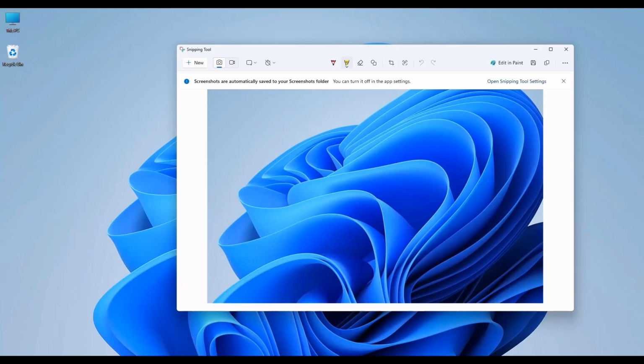Those are 3 easy methods to capture your screen without using the physical print screen button.